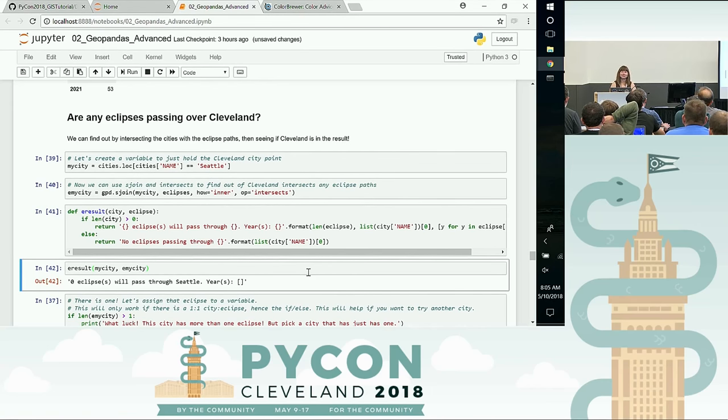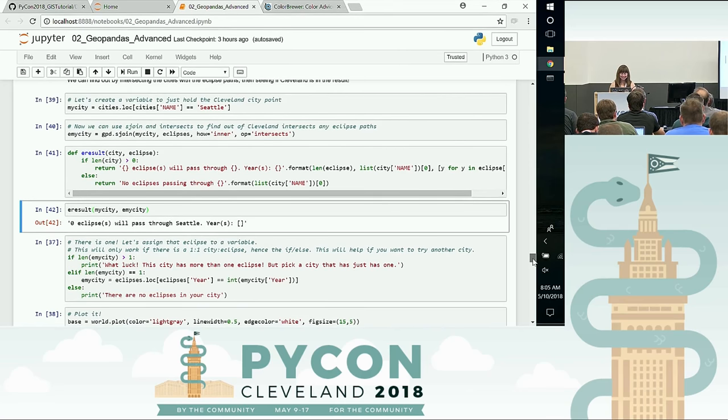The totality of a solar eclipse. Anyone get a positive result? Oh, good. One? Chances are you won't get any, but Cleveland had one. Cleveland is right in the middle of that path, so we're in a good place. Just stay here until 2024, and then you're good.